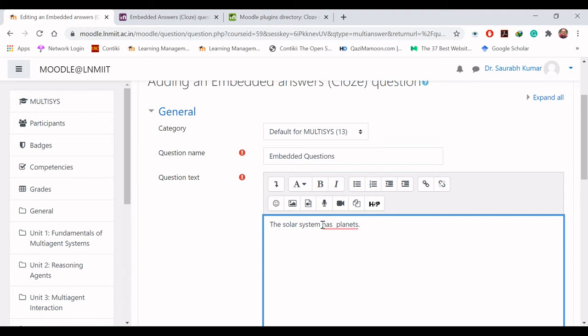Now I can ask them to write it as part of a short answer or drop down. We have already discussed how we can do that. So we are going to discuss multiple choice over here, and I am going to give a multiple choice kind of option for the students to select from. Okay, so how can we do that?